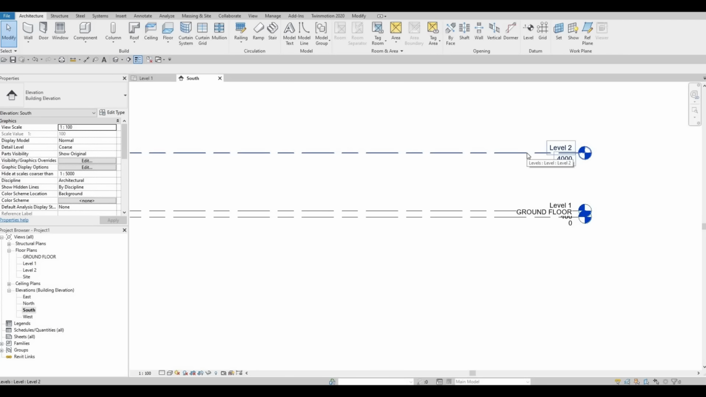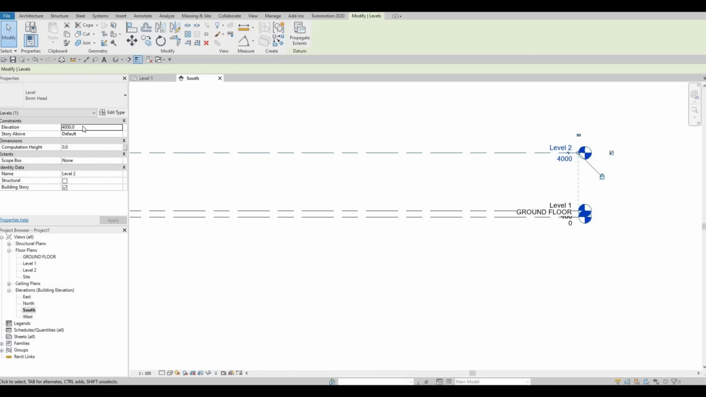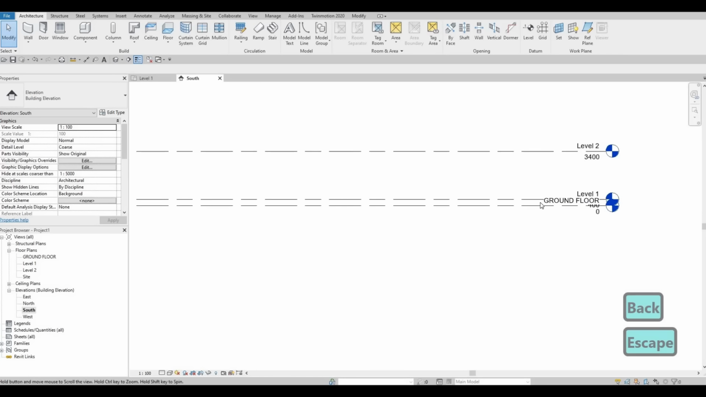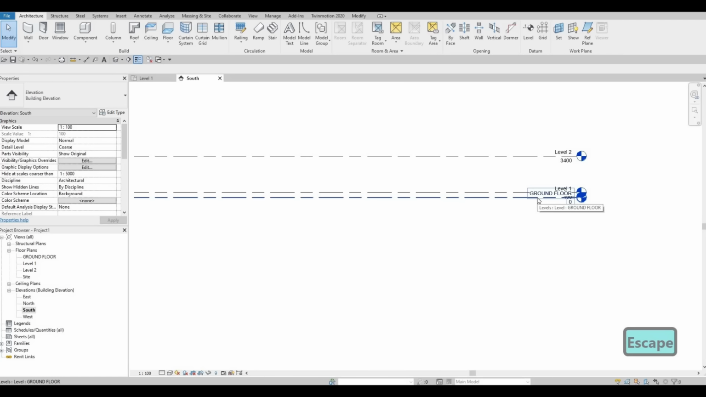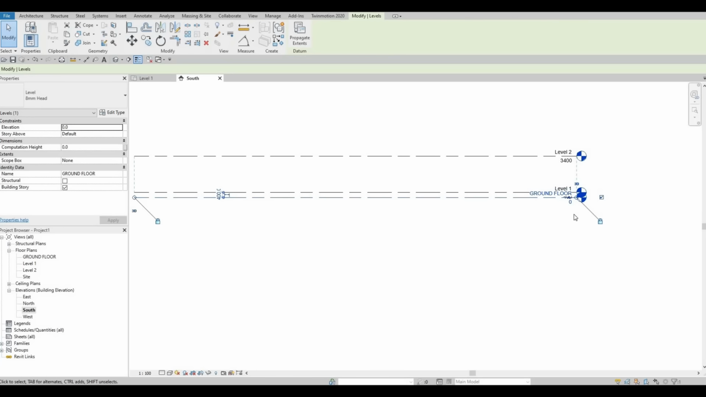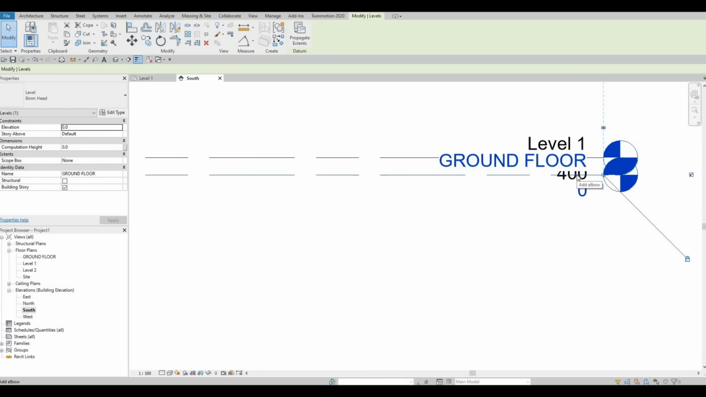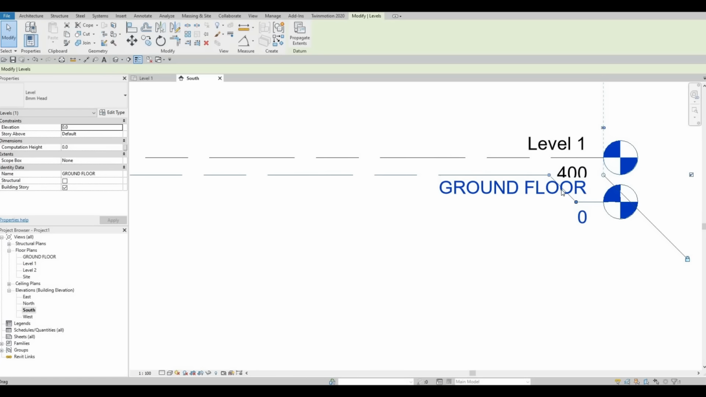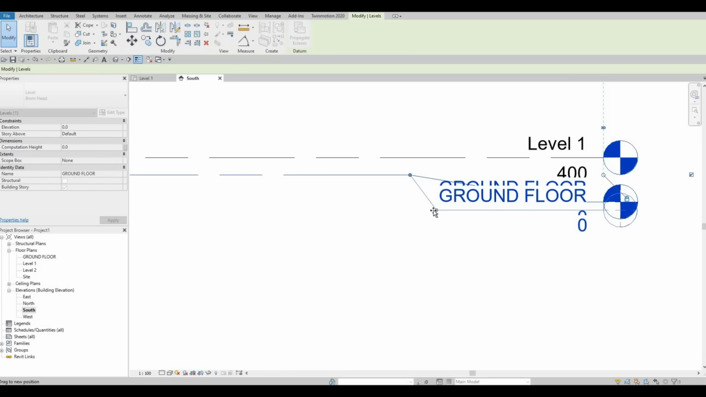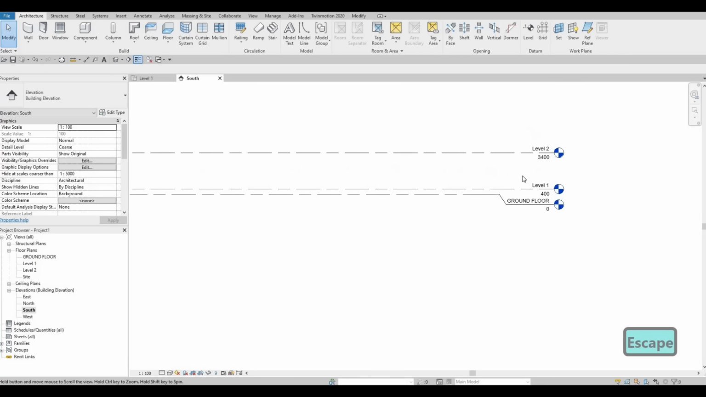And then we have here level 2, and then our level 2 is around 3000 from level 1 to level 2. So now it should be around 3400. Click apply, and there we go. As you can see, it's not showing properly here. So what you need to do is to add an elbow right here. So once you add the elbow, you'll be able to extend all of this in order for you to view everything correctly.